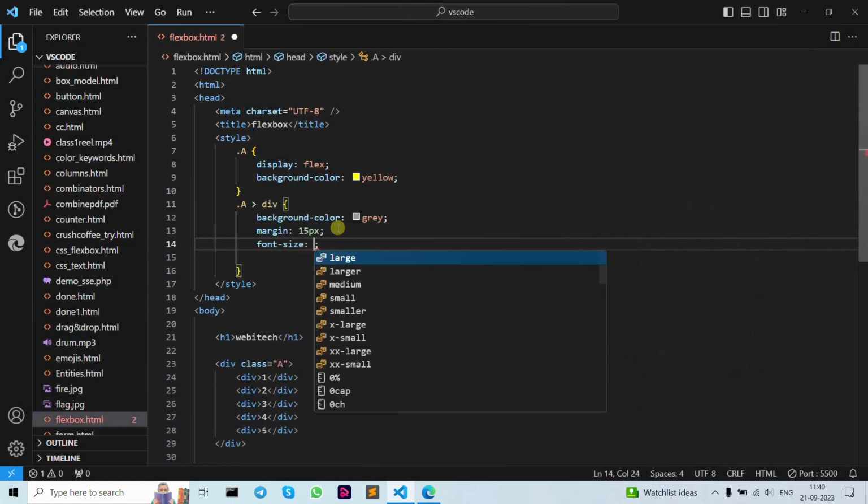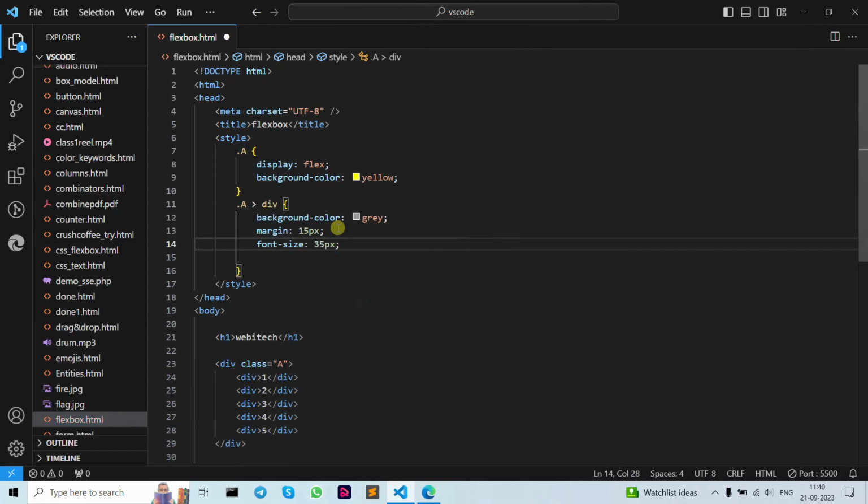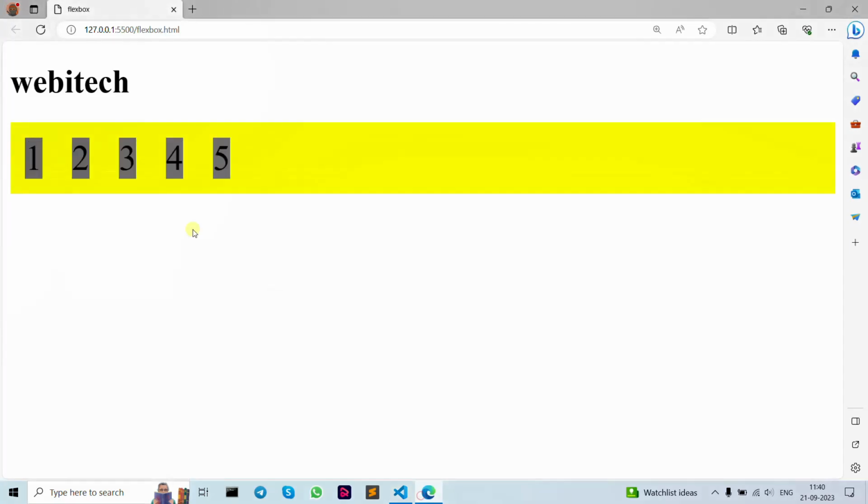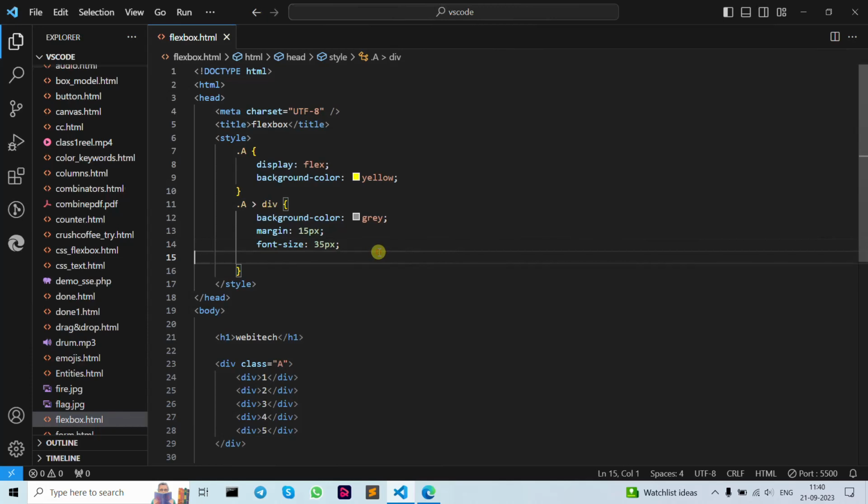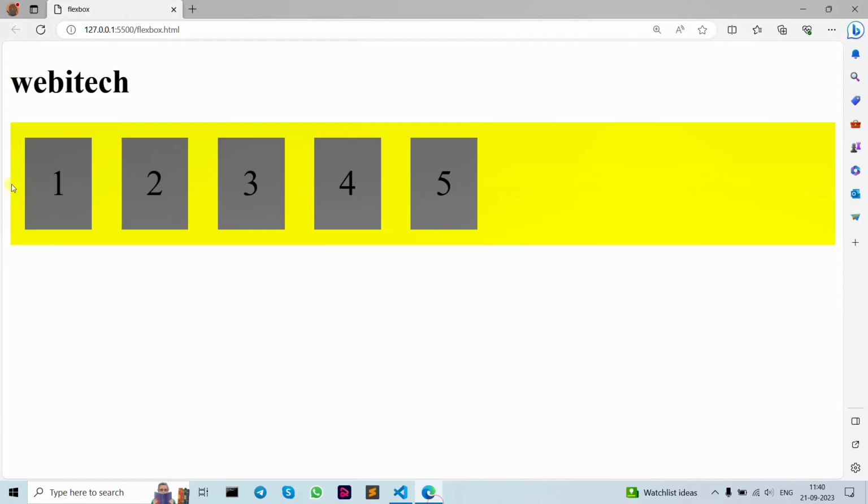So I give them font size as 35 pixel. Then save. As you can see. Now if you want to add padding here, up and down side, you can also do that. Now let's give them padding as 25 pixel. Yeah, save. So as you can see, this is how our basic flex container works here. Okay, now let's move forward to more advanced level CSS flex container.